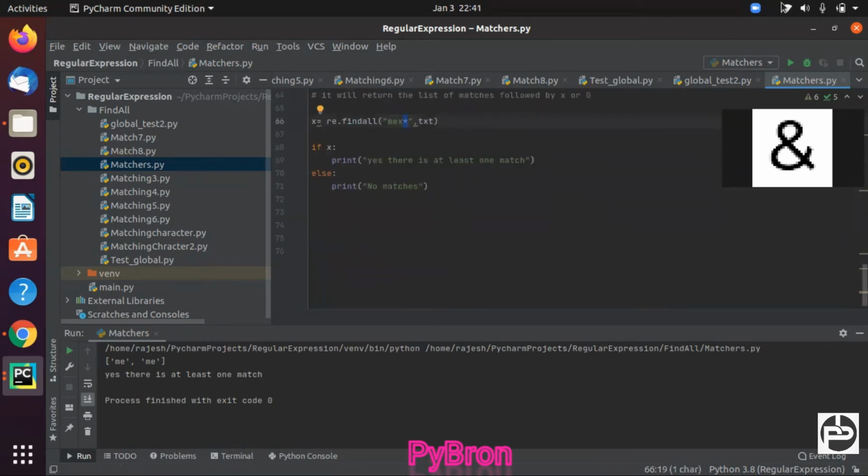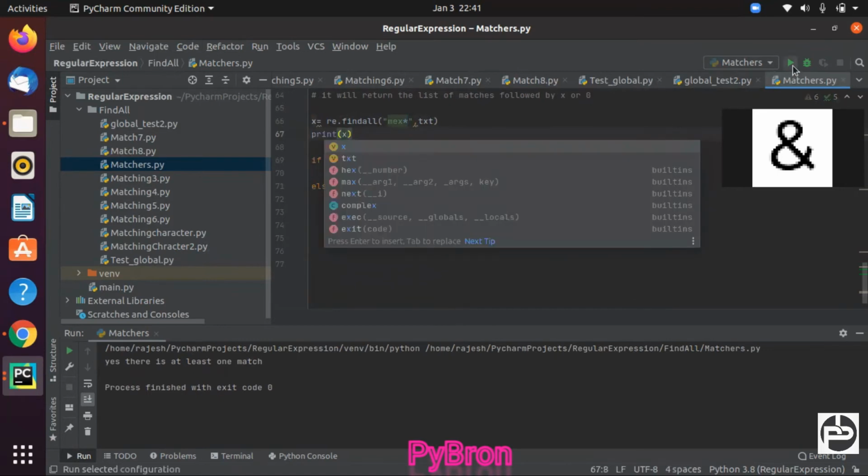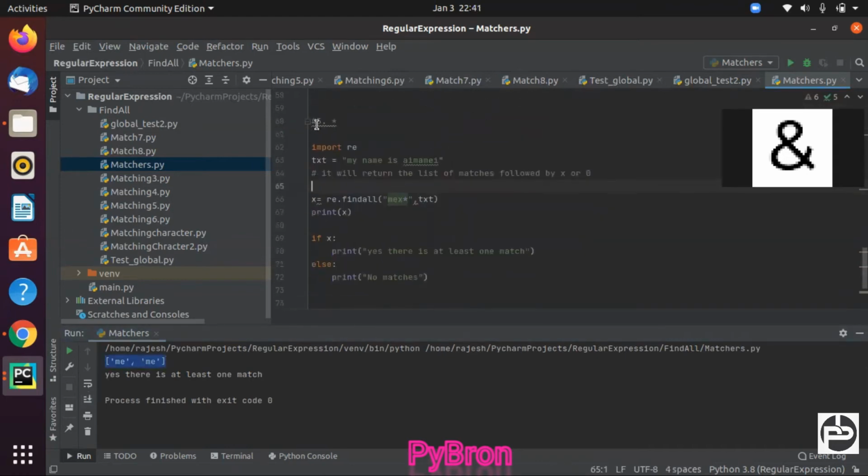Let me execute this code, and you can see, yes, there is at least one match. And what are those matches? If you want to see, just put print x and run this code. Okay, you can see we have two me. So this is the sixth matcher, right?